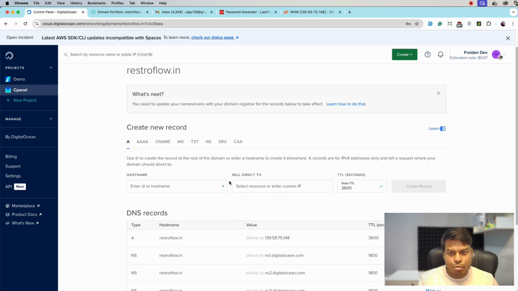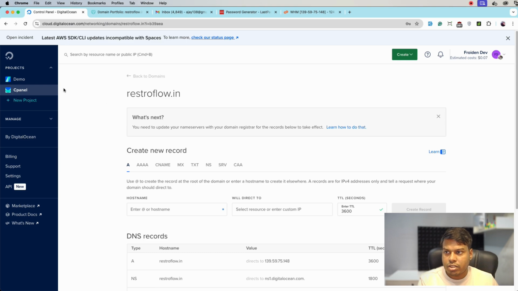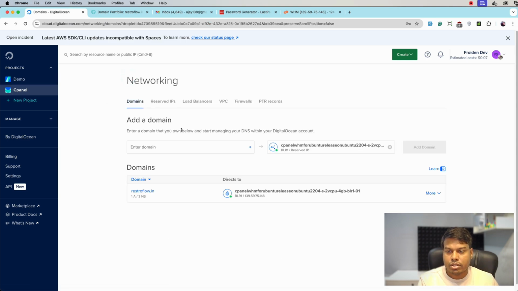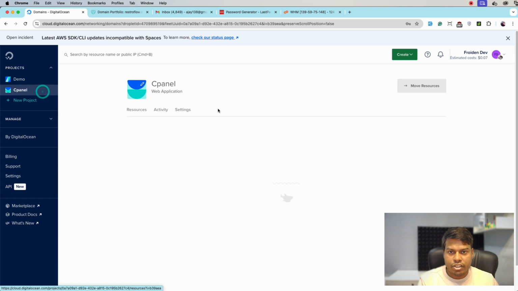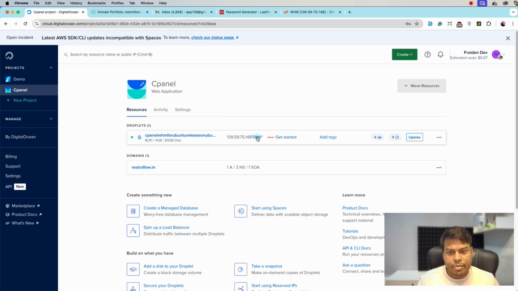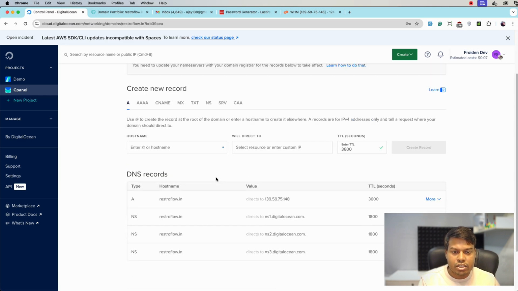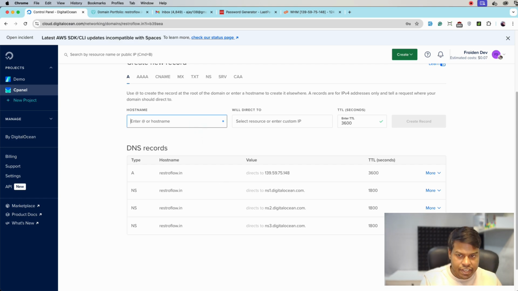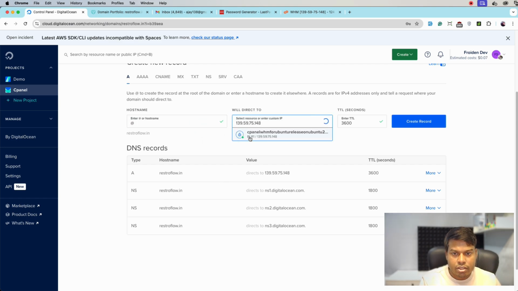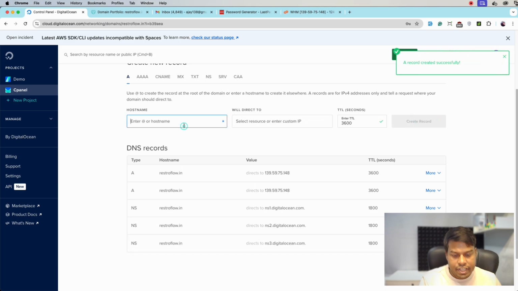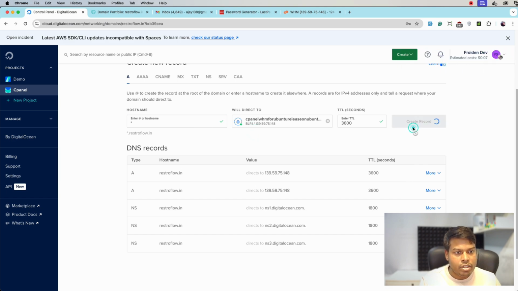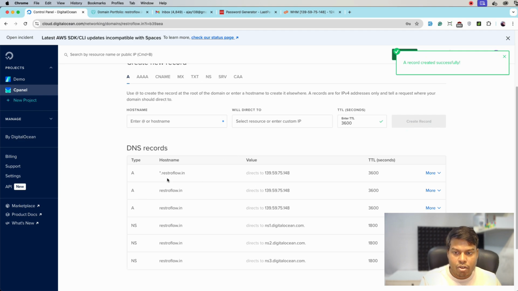Meanwhile, I will be adding a few more things here. The IP of this droplet, this is the IP assigned to this droplet. Let me go back to the domains here and add a few more things, like an A record. I will be adding the IP, and I will also be adding the wildcard subdomain pointing to the same WHM. So now everything is pointed here.